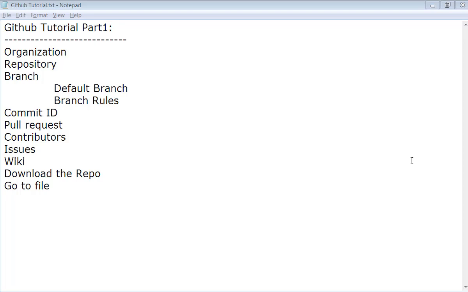In today's video, we're going to discuss a GitHub tutorial from scratch. As part of it, we're going to discuss what is an organization, what is a repository in GitHub, what is a branch, what is a default branch, what are the branch rules we can set, what is a commit ID, what is a pull request, what are the different contributors for the repository, what are the issues we can raise in the GitHub repository, and what is a GitHub wiki, how do we download the repository, and how do you identify a particular file.